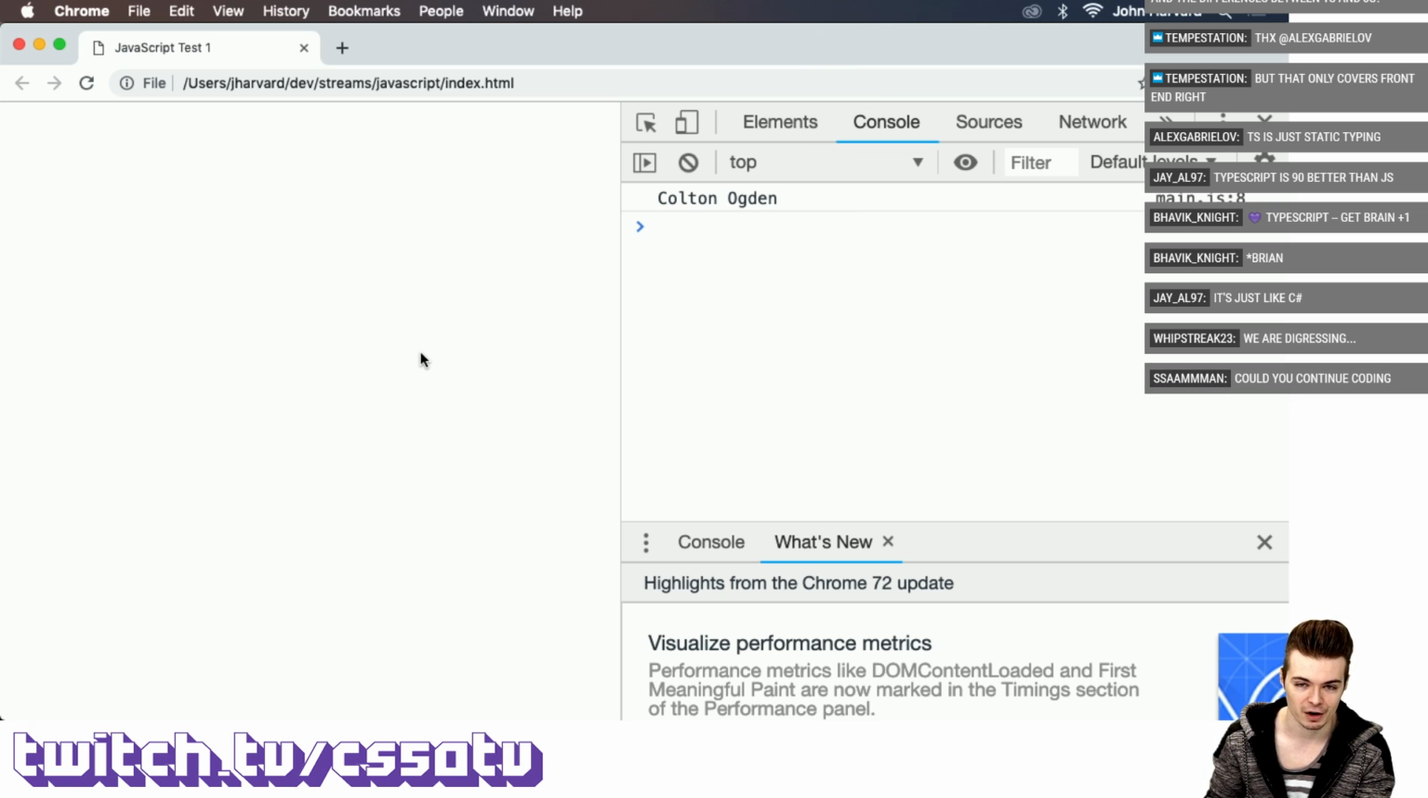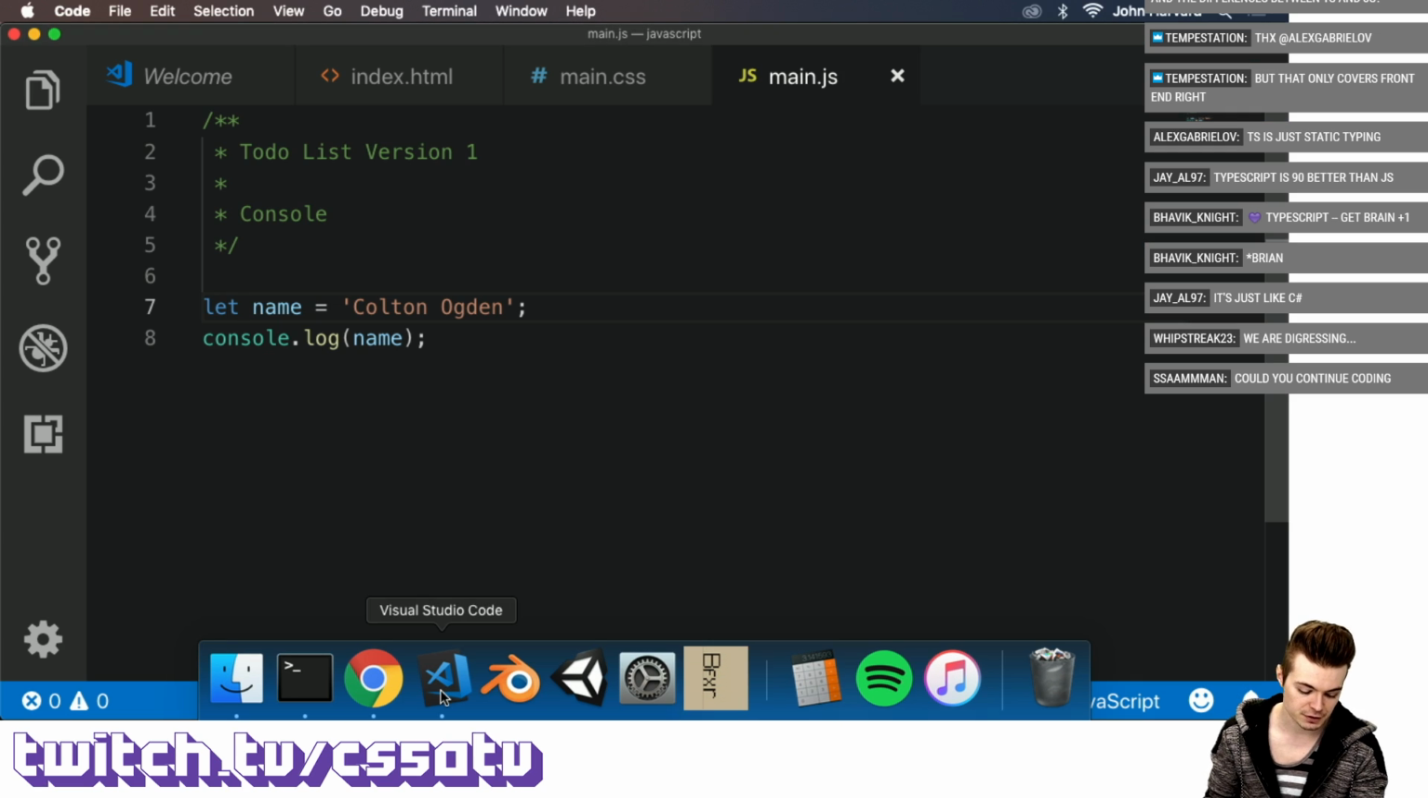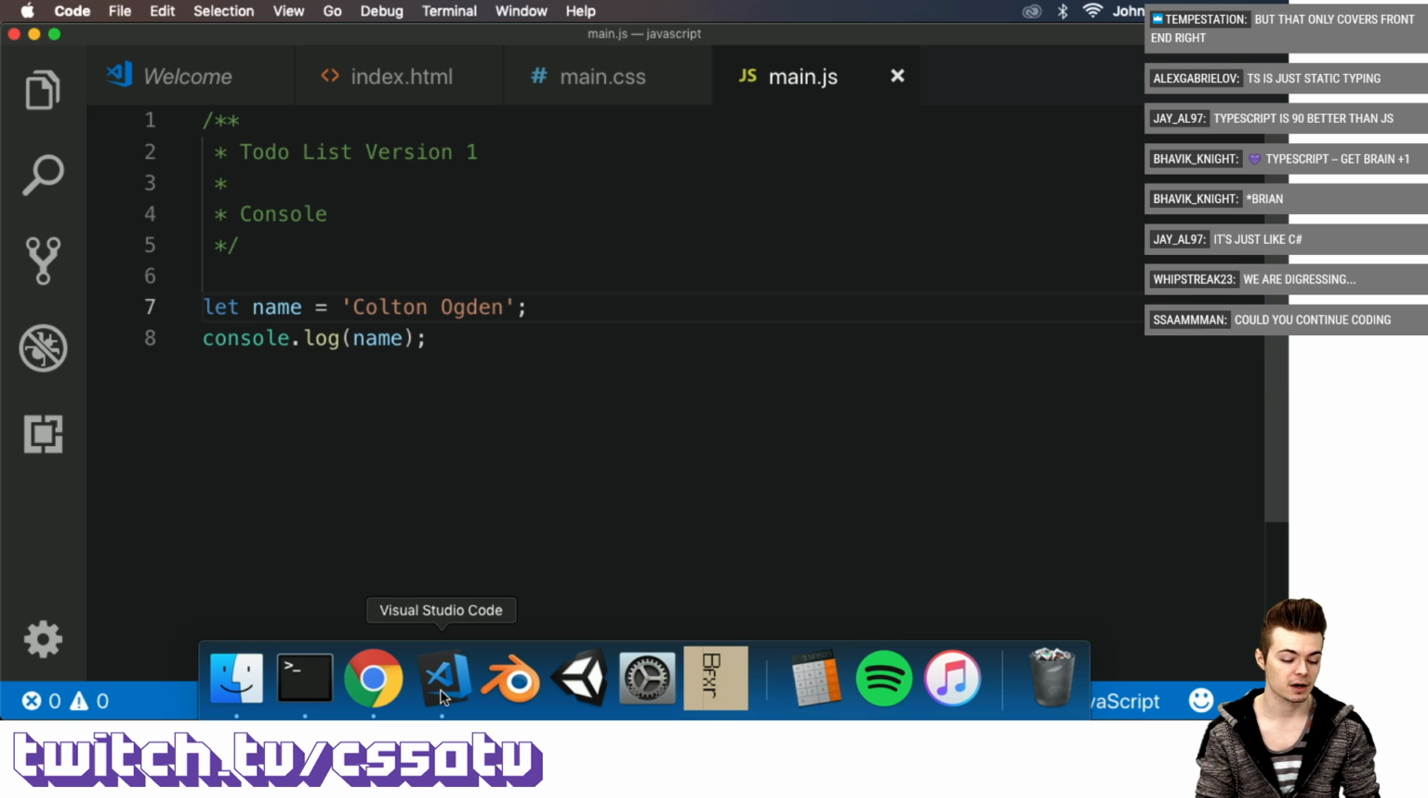And to Whipstreak's point, we are digressing, so let's 100% get back on track here. Let's go ahead and switch back over to my text editor. So this is how you define variables. We'll use let. You can use var. You'll see var very commonly, but let is the newer way to do it. It's more stable.